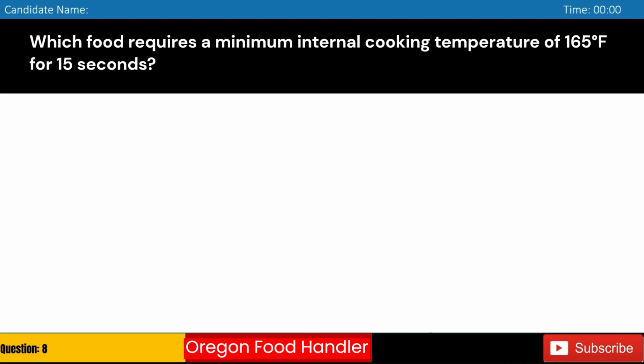Which food requires a minimum internal cooking temperature of 165 degrees Fahrenheit for 15 seconds? A. Ground beef. B. Poultry. C. Fish. D. Pork. Answer B. Poultry must be cooked to 165 degrees Fahrenheit for 15 seconds to ensure it is safe to eat.